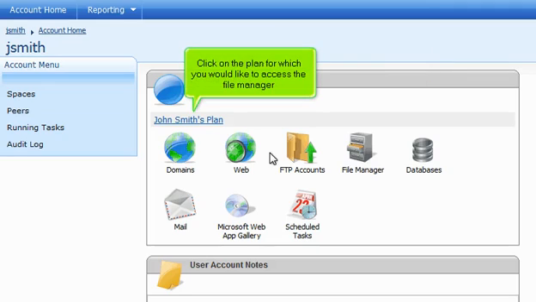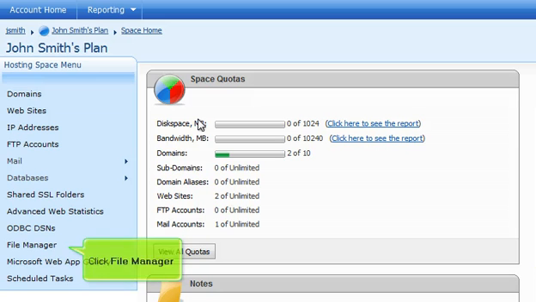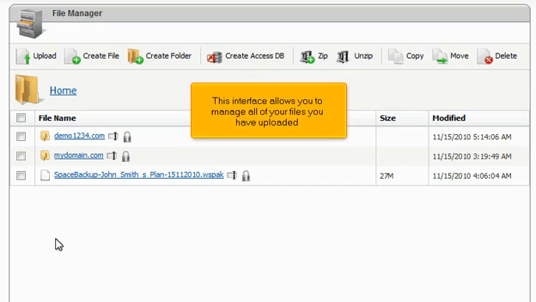Click on the plan for which you would like to access the File Manager. Click File Manager. This interface allows you to manage all of your files you have uploaded.